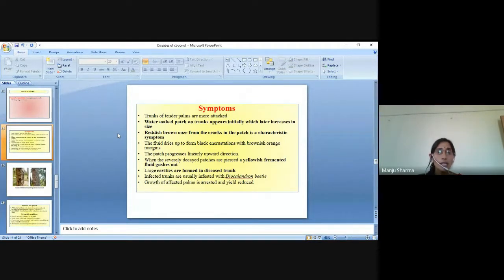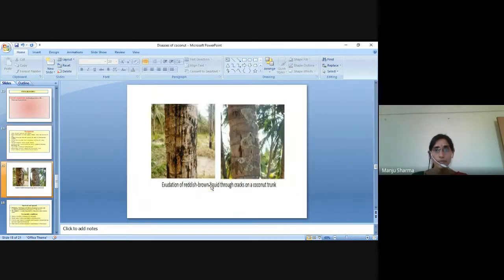The patch progresses linearly in an upward direction. When the severely decayed patches are pierced, a yellowish fermented fluid gushes out. Large cavities are formed in the diseased trunk. Then the infected trunks are usually infested with Diocalandra beetle. Growth of the affected palm is arrested and yield will be reduced. So these are the symptoms.